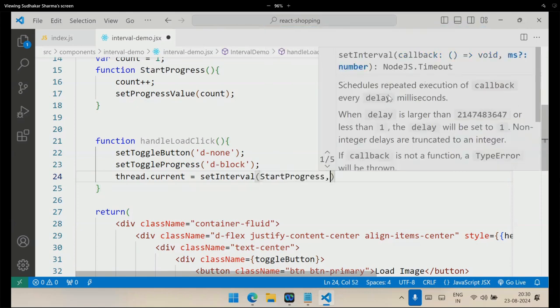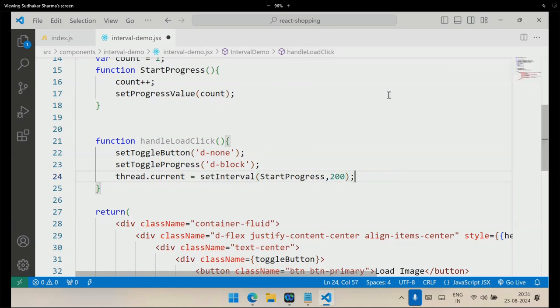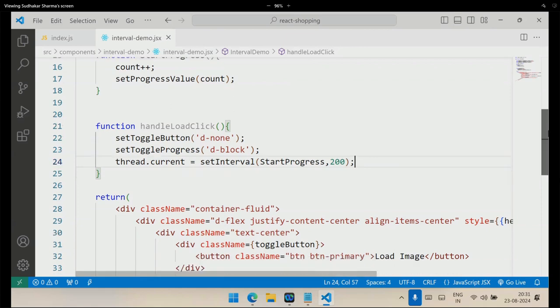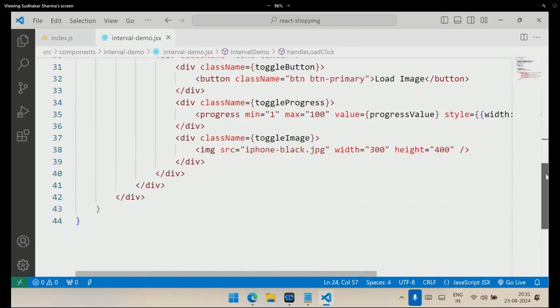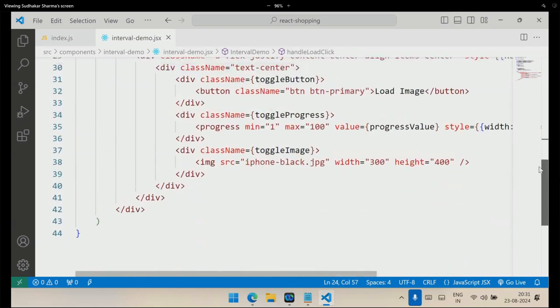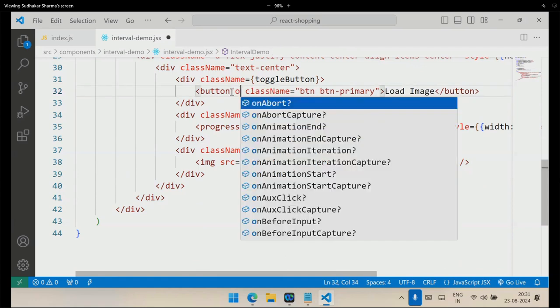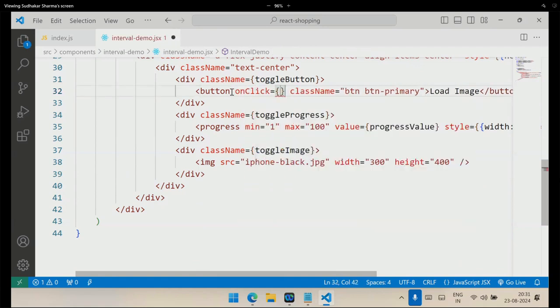Start progress every 500 milliseconds. 500 milliseconds is fast. I want a little more fast. 200 milliseconds, I will give that. Okay, I have to do this. And when does this load click have to work? Load click has to work when the user clicks on this button. That means on click, we have to access handle load click.